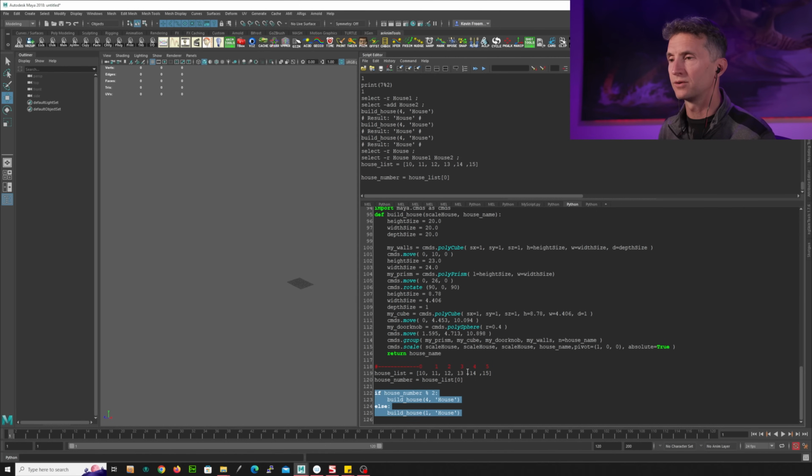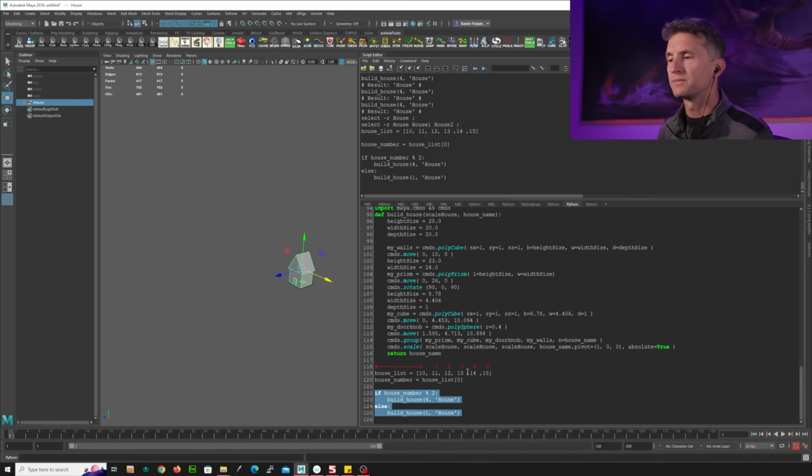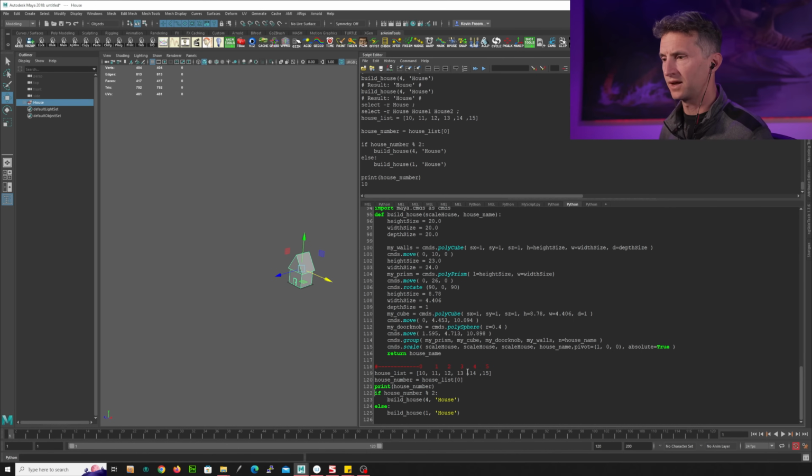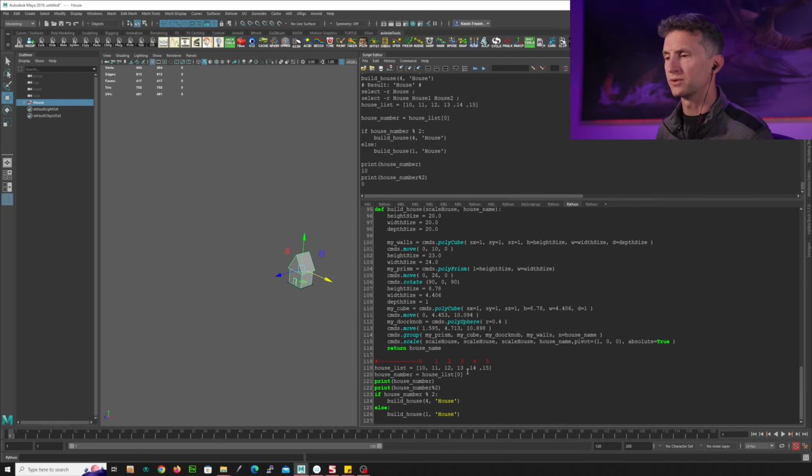So let's just run this code. We built a small house. I think it's small. I'm going to have to take a look here in a second. So just for sanity's sake, let's print our house number when we come in here. It's 10. And what is house number mod 2? 0. So if it's 0, it built the house 1.